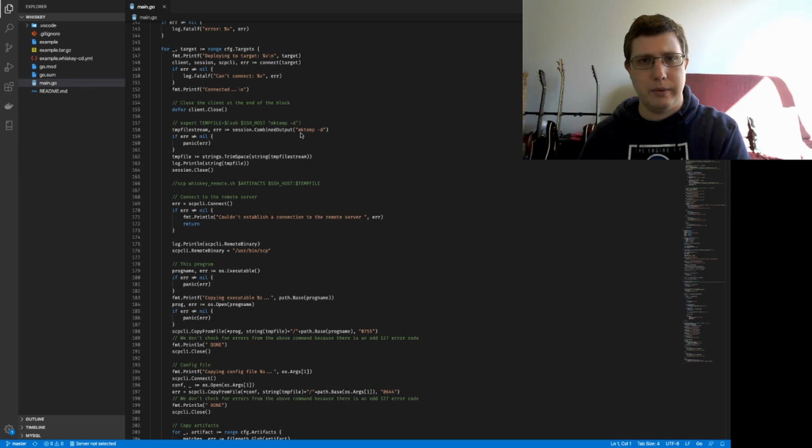and create our temporary directory. So for the most part, I tried to make sure there was a one-to-one correlation with the code that I wrote in Go and the original shell commands that I created.